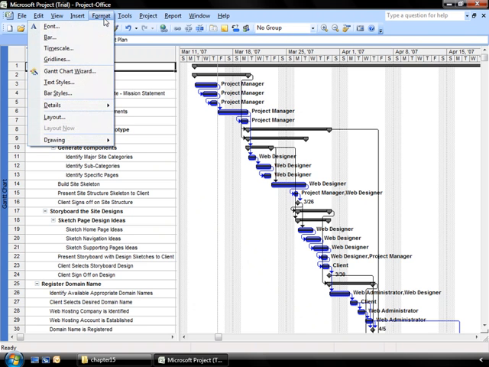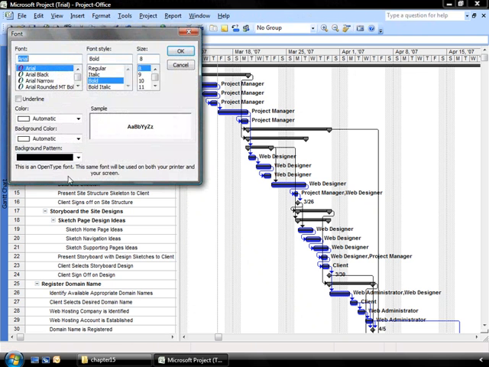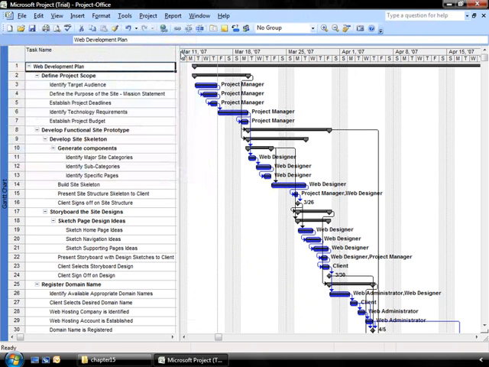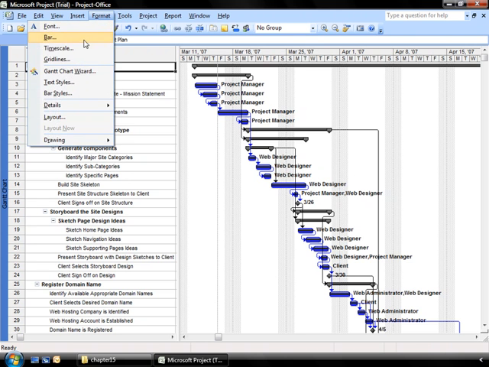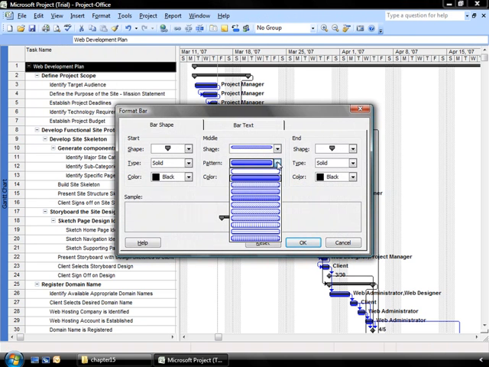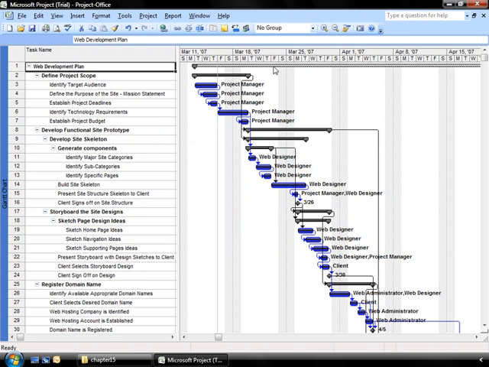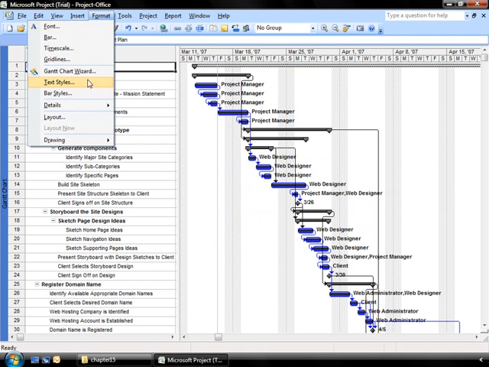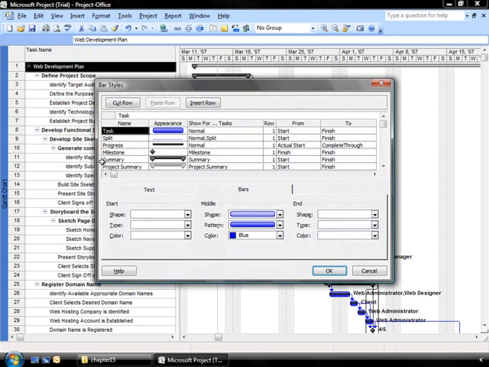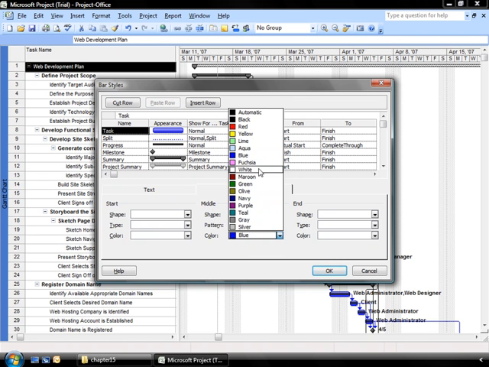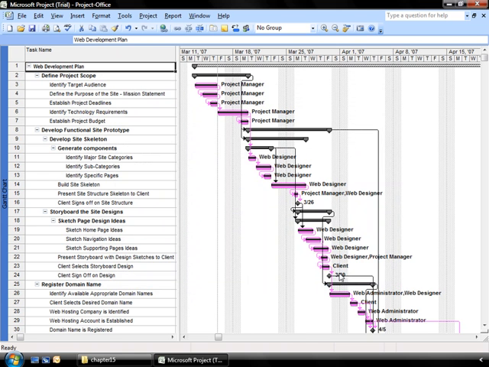If I go to my Format menu and I go to my Font, I can play around with the different font styles that I have available and tweak that somewhat. I can also change the bar style. So if I don't want blue, but I want maybe a pattern, I can place that on the bars that I'm working with here. As well, I can go down to bar styles and change all of the different bars that I'm working with. If I wanted to change the color from blue to, let's say, fuchsia, this is going to be nice and bright, and click OK, I get a nice visual placed in my screen.